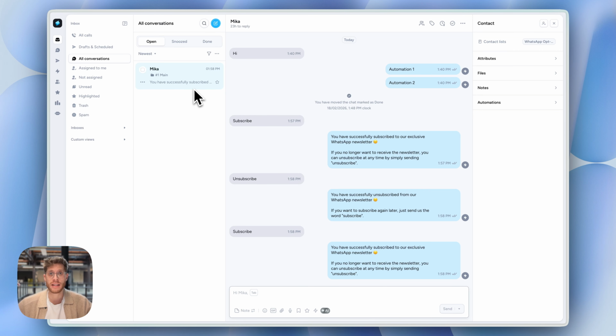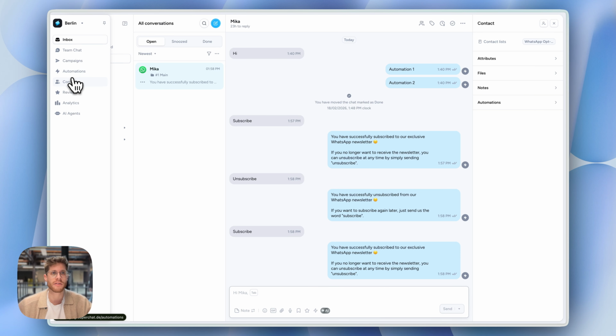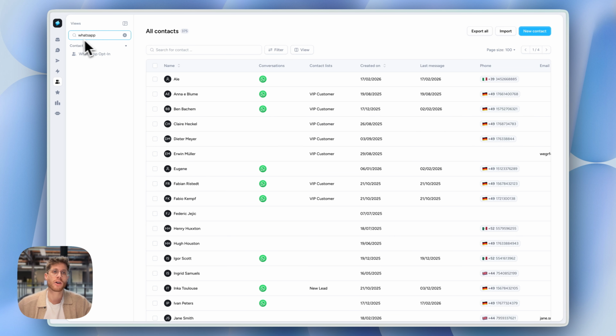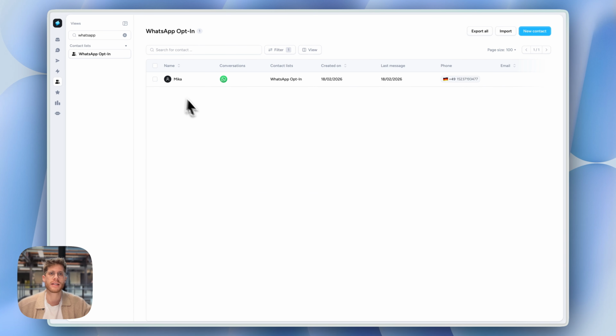Perfect. So that's fine. How we can now track how many people are in that list is here in the contact hub. Under contact list, we list all your contact lists, and if I click on it, you can see currently it has only one subscriber, and from here you can even select all of these and then send a WhatsApp message. Let's actually do it now, and then I will jump into analytics in a second.